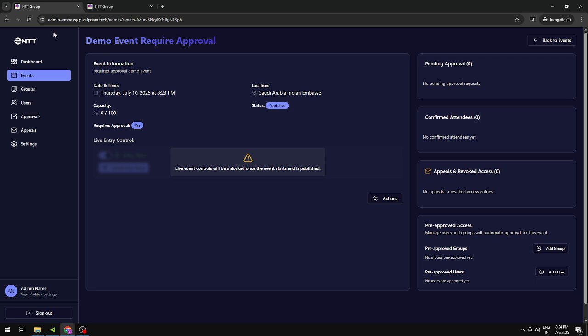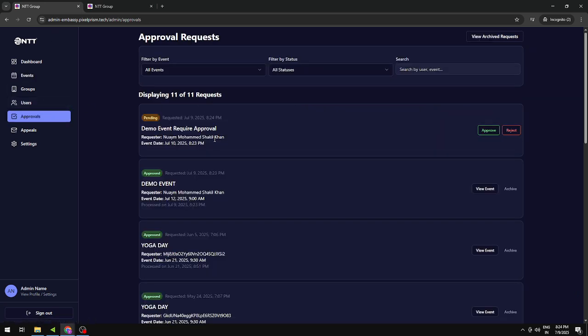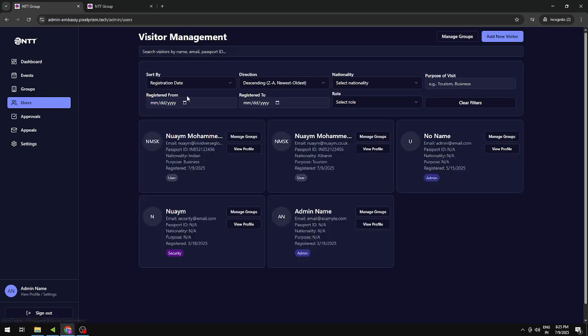If I go back to the admin dashboard, if I go into approvals and we give it a second, you can see that I have gotten an approval request from the registrar Nuem Mohammed Shakil Khan, and this is that information. If I want specific information about Nuem Mohammed Shakil Khan, I can go into the users and I can search it up over here.